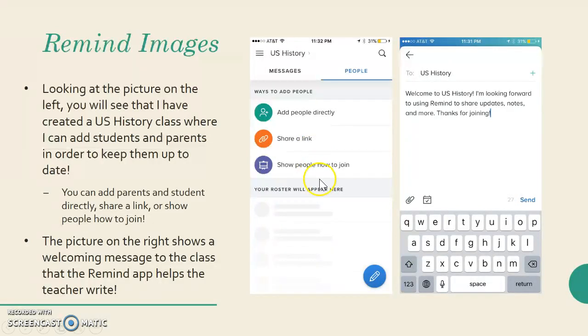And then once you start adding people, the roster will appear down here and it'll come up with their name and then what their title is. So student or parent, and you might have another teacher in the class. So you can do that there.